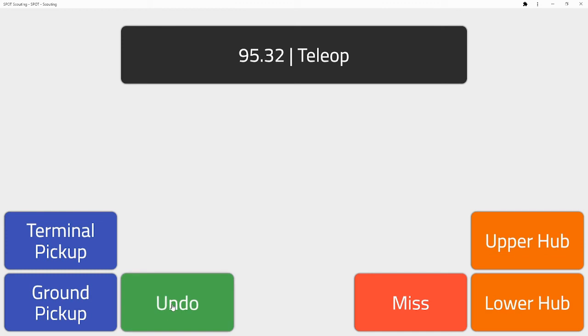In Spot, you also have the ability to undo an action if you make a mistake.